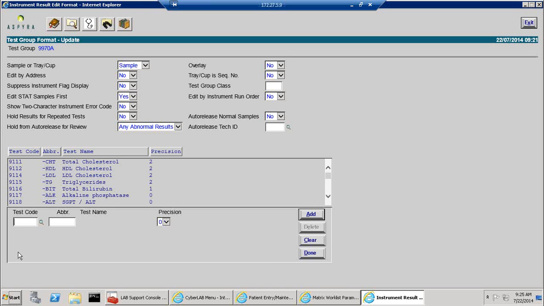Hold results for repeated tests. So if you go in and repeat a test, then you're going to hold those results. Those results will actually go to the held if you said yes to that, and then you'd process the held. I'm going to save the auto release data here until we get done with everything else.